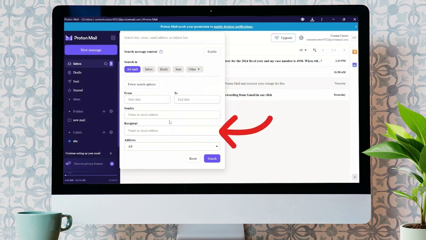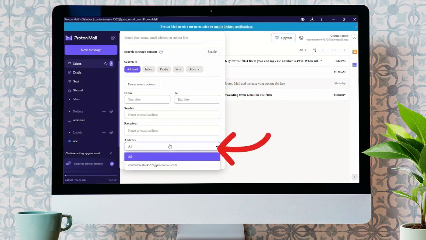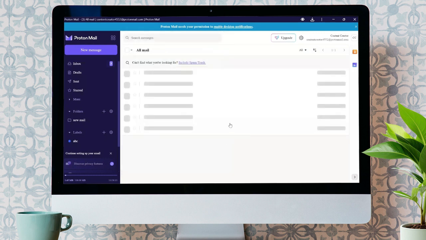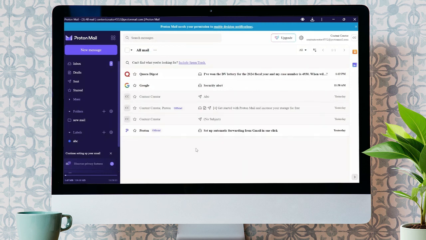Then, you can set the date, sender's name, recipient's name, and also the addresses. After doing that, click the Search button, and then your filtered emails will appear. By following these very easy steps, you can easily filter emails into your Proton Mail.